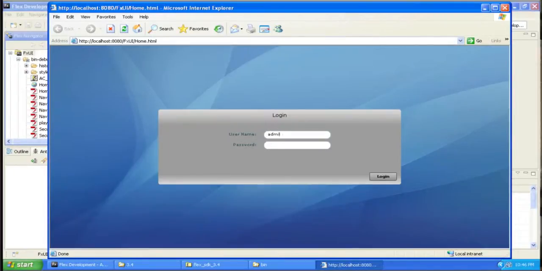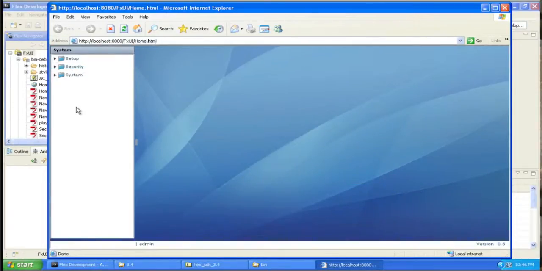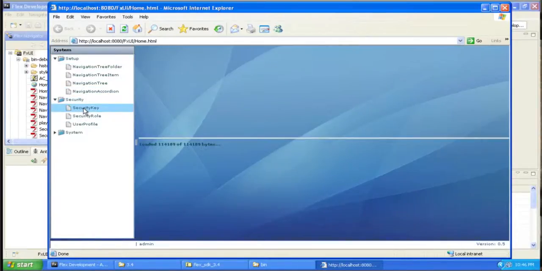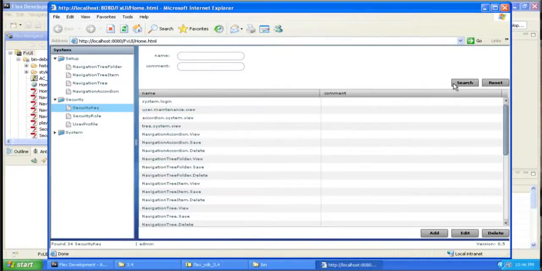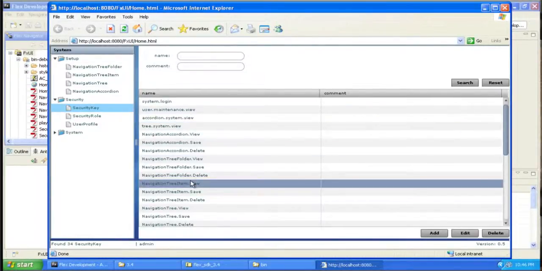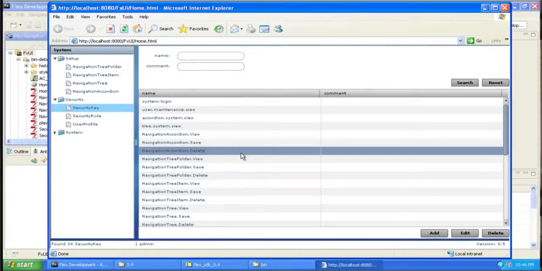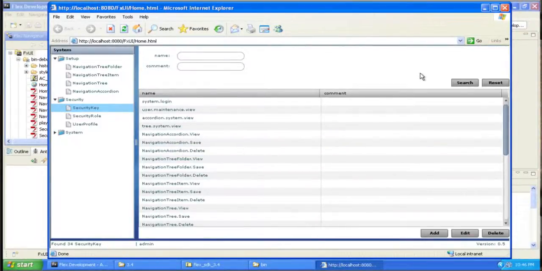And one of the default accounts is admin. And if we click login, you'll see you get the navigation control, and you can expand these. We can go into security keys and just click search, and you'll see all the data. So now your Flex application is configured. It's talking to the database and using the business logic layer.